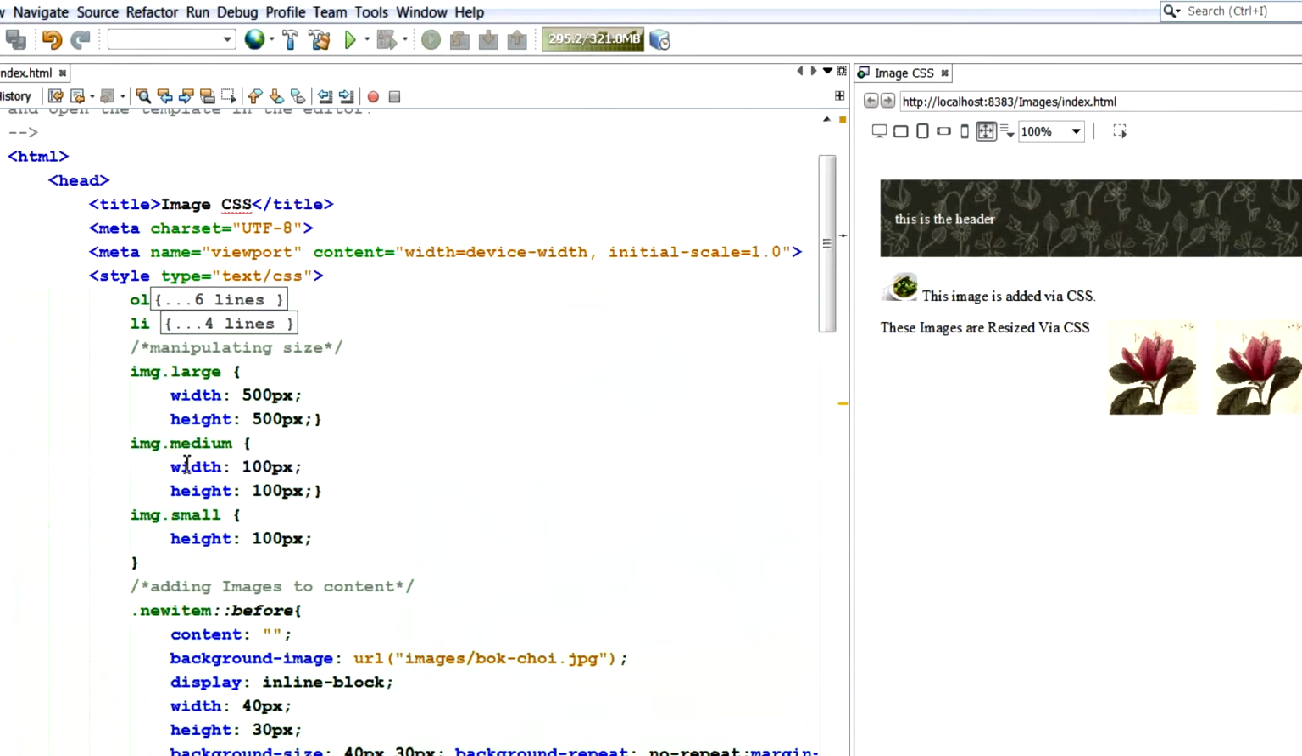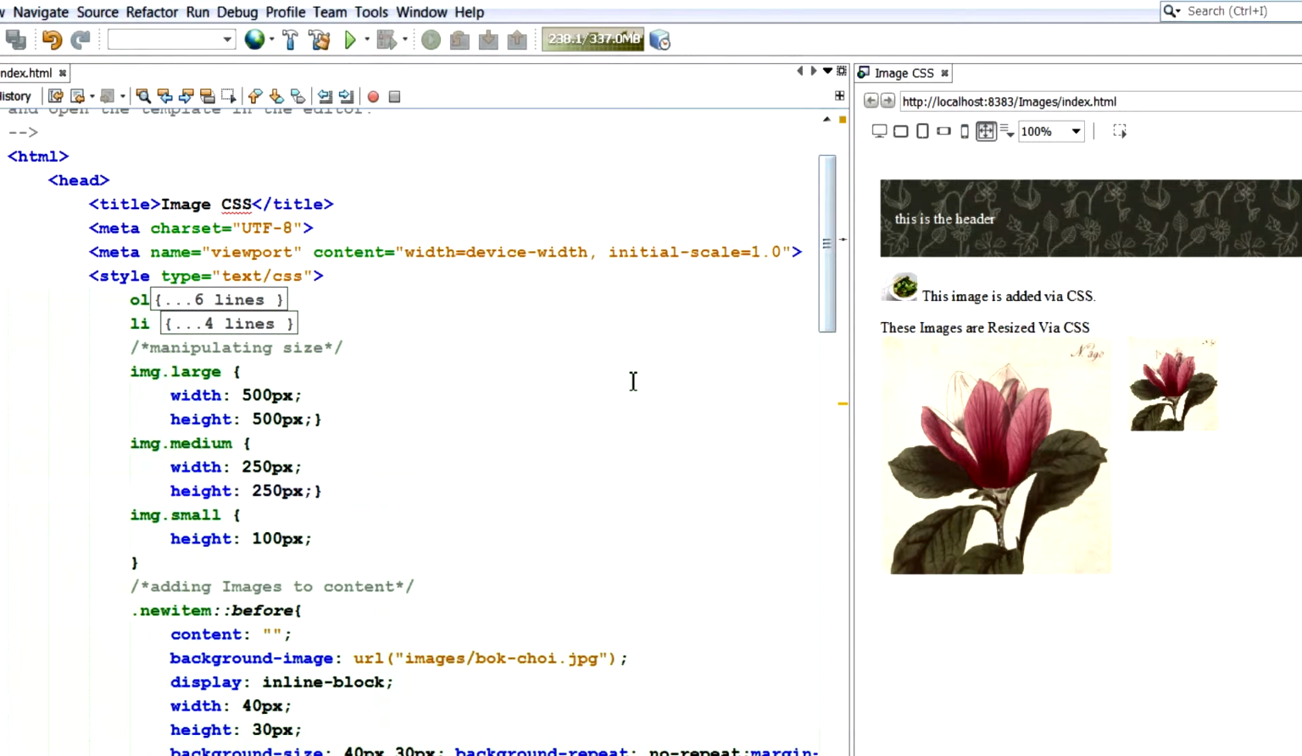And so that's 100 pixels, so that now this one matches the small image. Let me change this one back to 250 pixels, and that's what we started with. So that's manipulating image size by CSS.